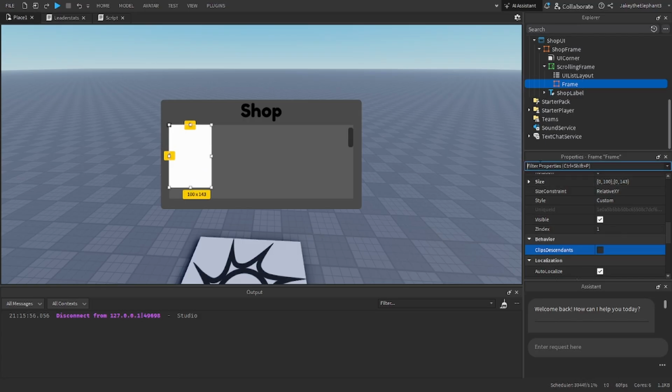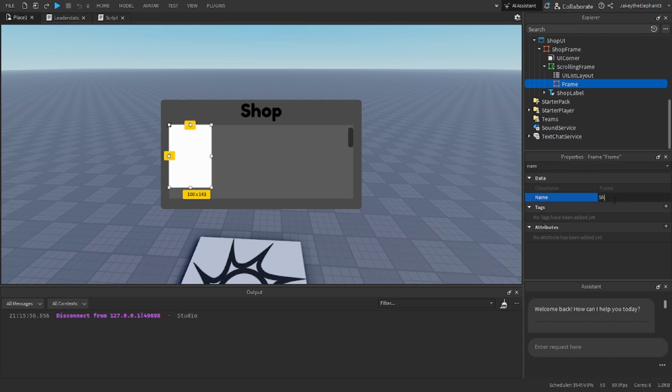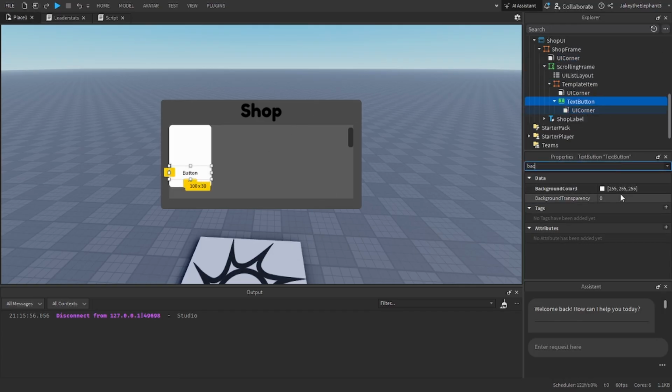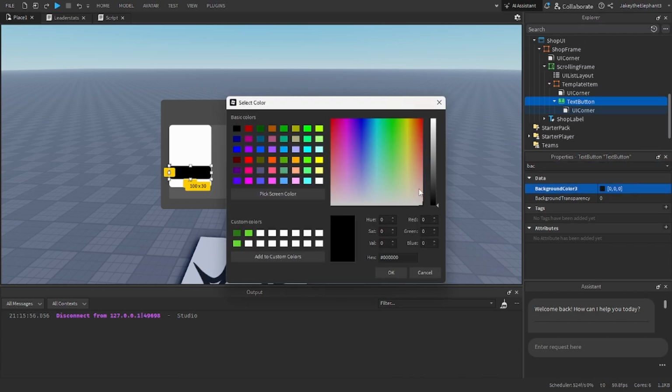So I'm going to name this shop template item, template item there. Now in here create a text button. Add a UI corner. Background color should be a little, I'm going to make it green because, you know, this is going to be the buy button.